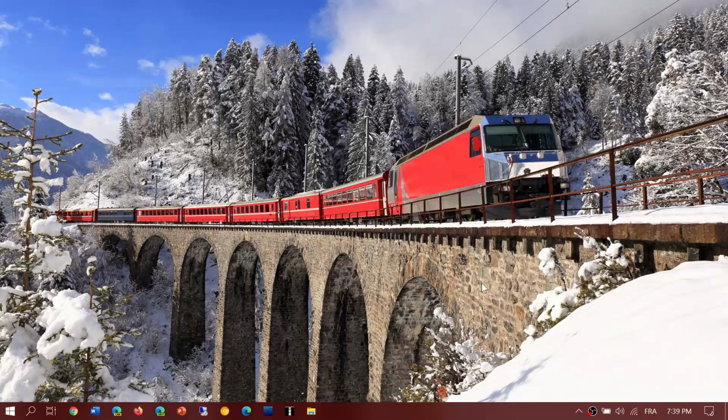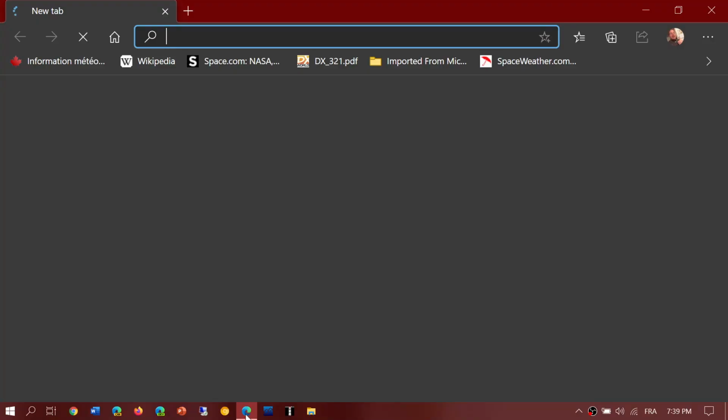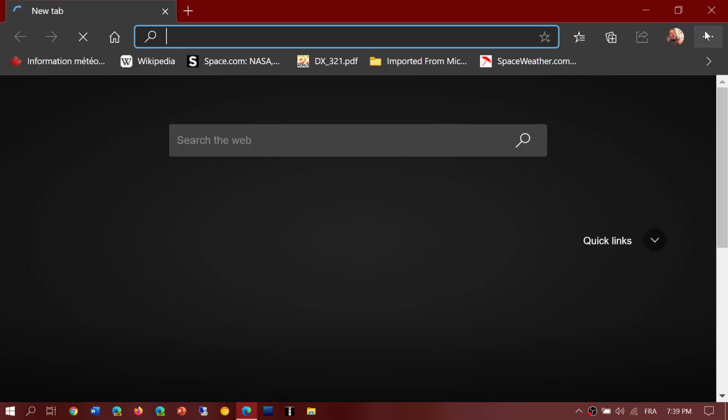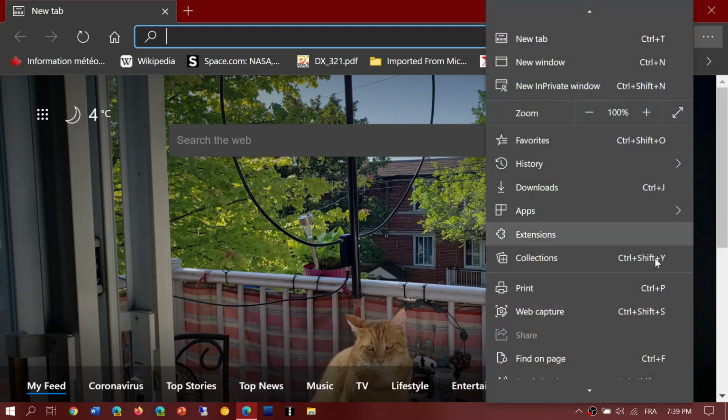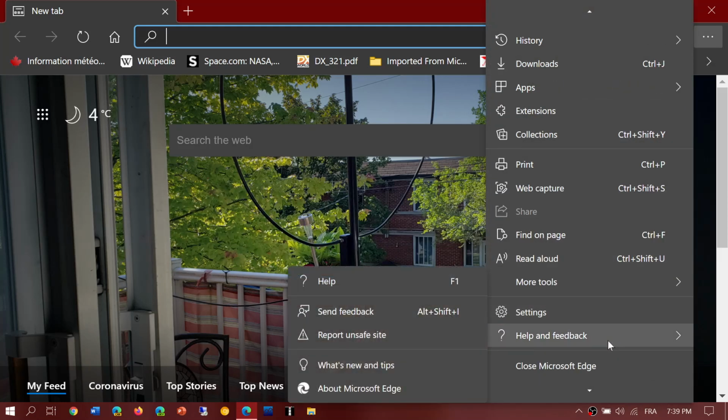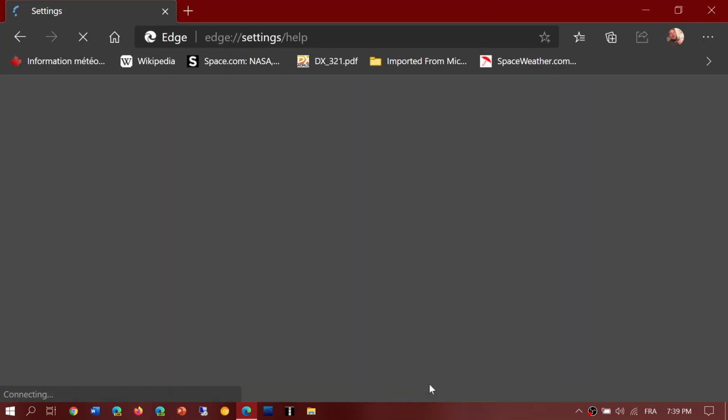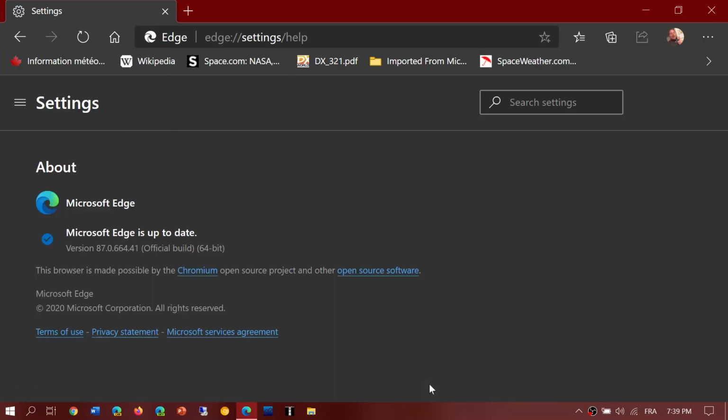week. So the stable version of Edge, if you want to make sure you have the latest version, go into the upper right corner in the three horizontal dots. Here you will go into the help and feedback about Microsoft Edge. If you're not there already, it's going to update you to 87.0.664.41, latest version of Edge.